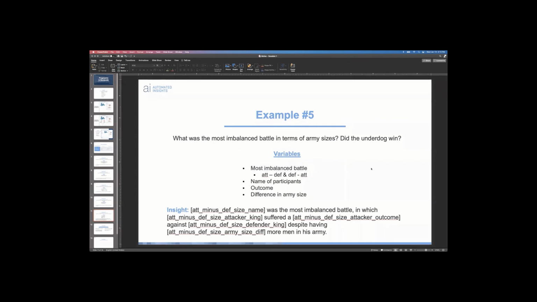First, we want to identify what is the most imbalanced battle. And we're going to define that as we're going to look at the attacking army, subtract that defending army size. And then we're going to look at the defending army, subtract the attacking army size. And then we're basically going to compare those numbers to see what's the most imbalanced battle, which one had the largest difference between the 2 army sizes.